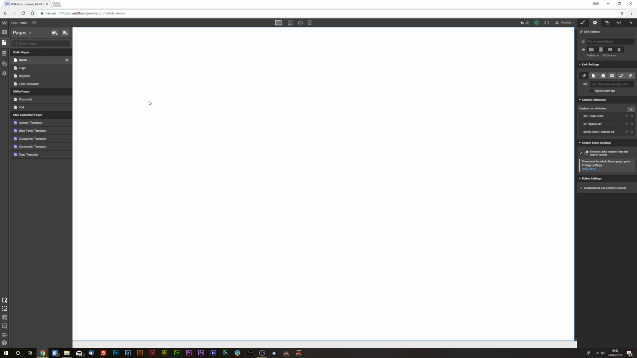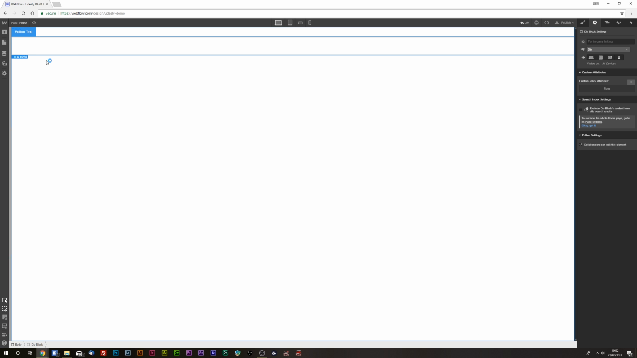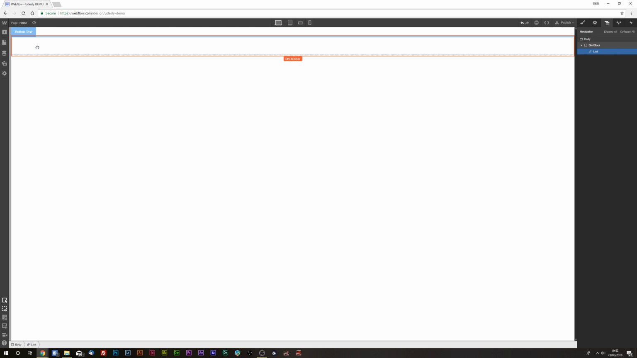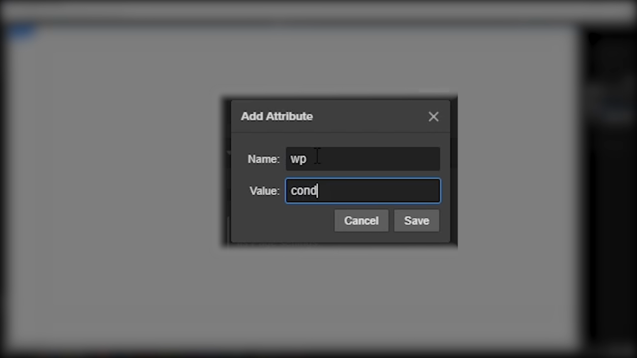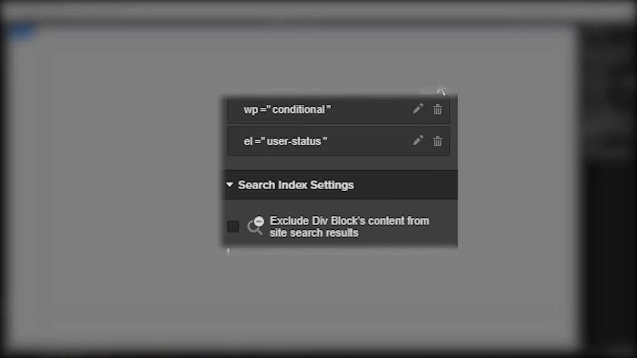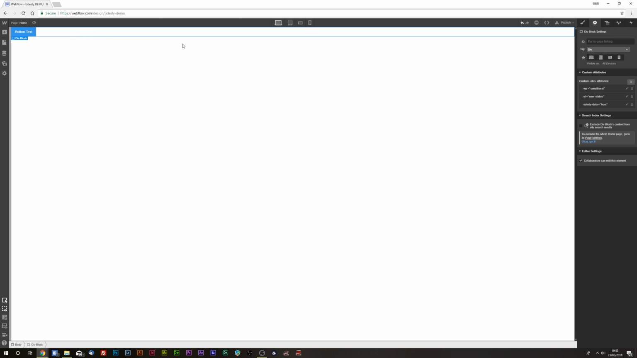website.com/login. Now for best practice, what I recommend doing is adding a div block like so, and then putting that button into there, and then clicking on that div block and adding the following attribute: wp-conditional and then element user-status, and then add another one of udesly-data equals true. So it will only show this div block if the user is logged in.